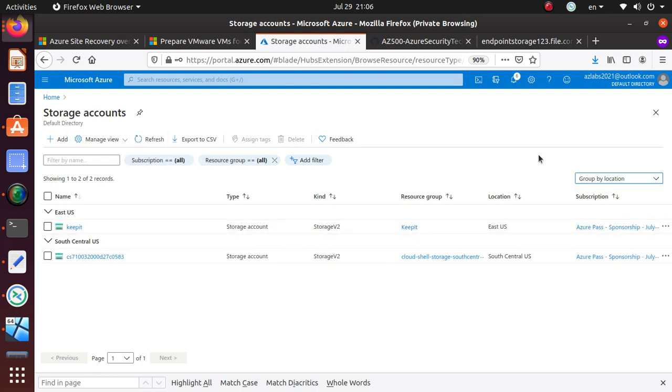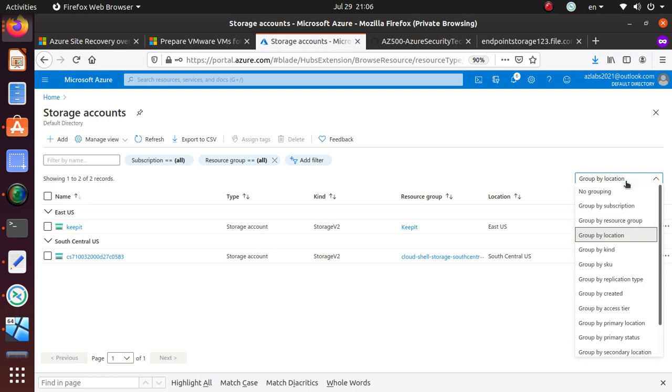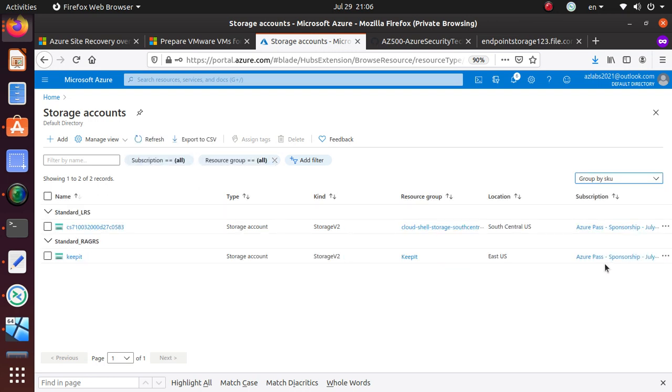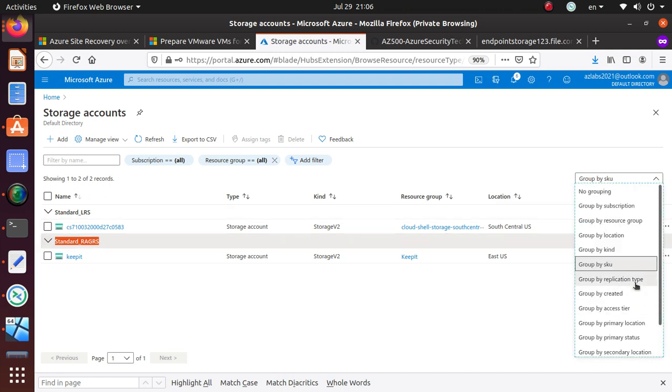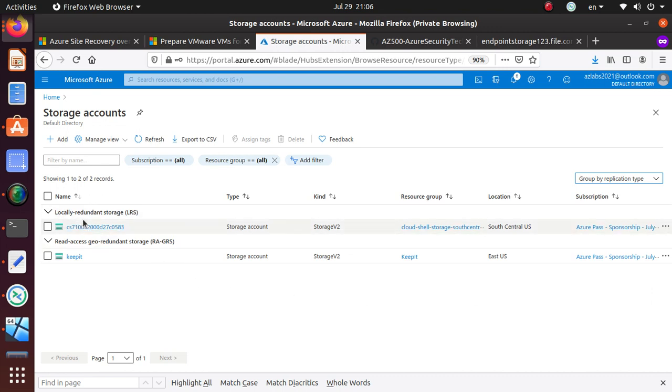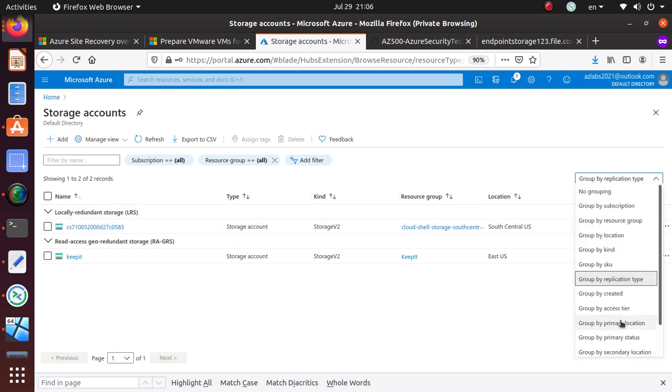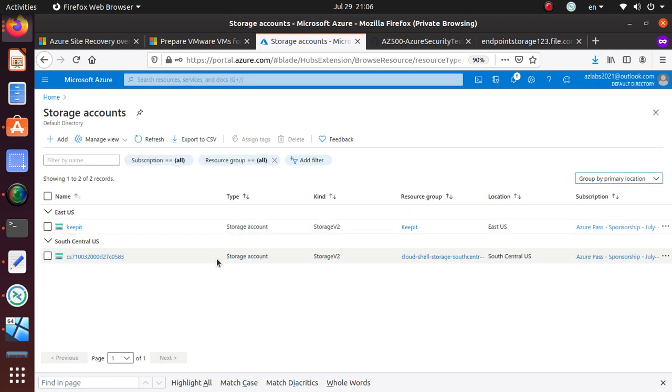If you do this view, excuse me, now it's gonna tell you under East US how many storage accounts you have, under a different region like South Central US what you have, and you can group it by SKU. This is like I have one that is standard LRS, I have another one that is standard read access GRS, right, RAGRS. Replication type, again locally redundant storage, read access geo redundant storage. Okay, so you can do lots of grouping to really see what's going on.